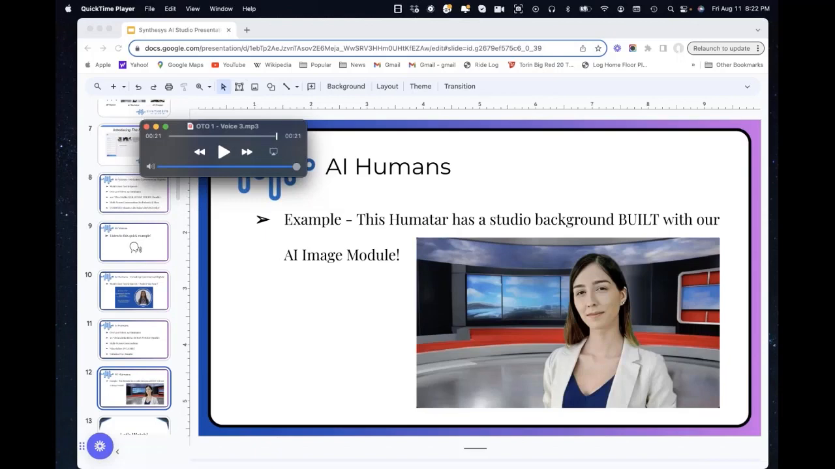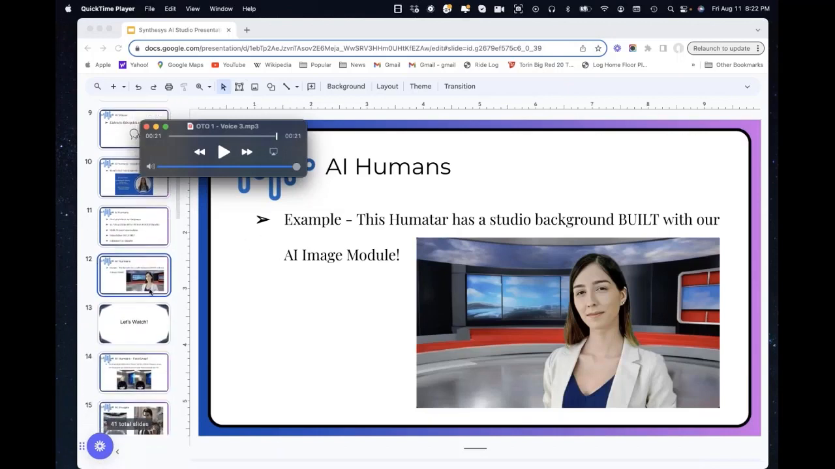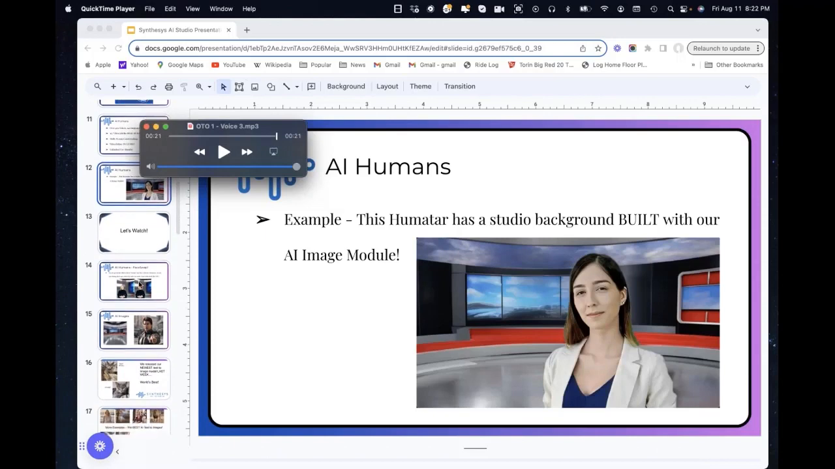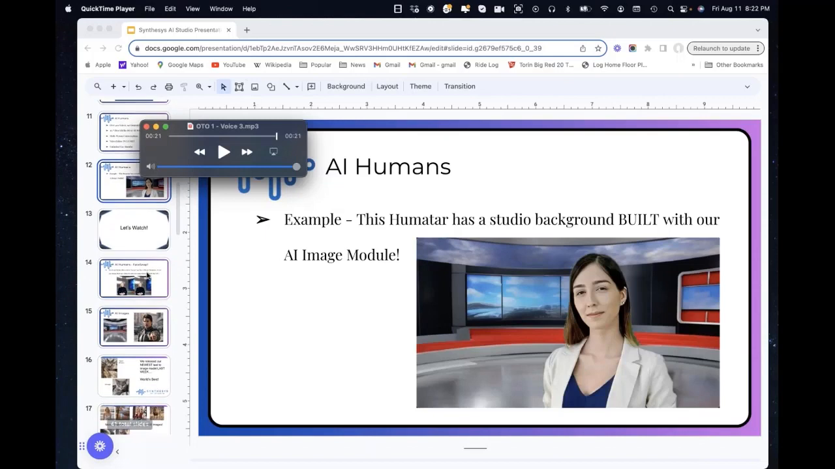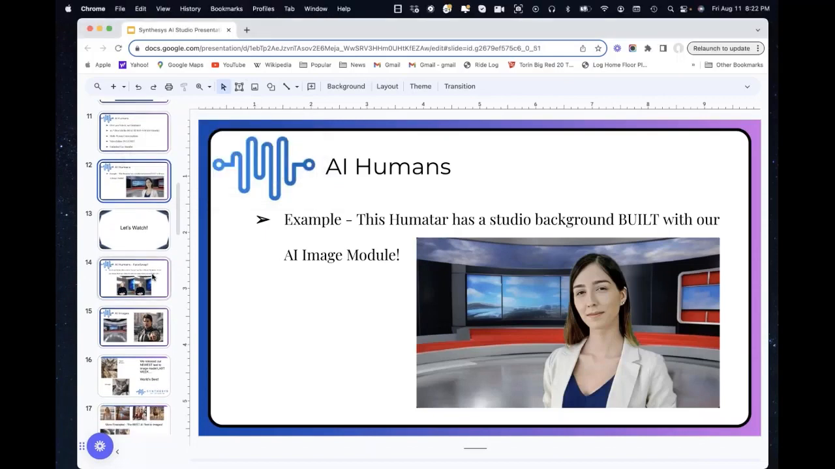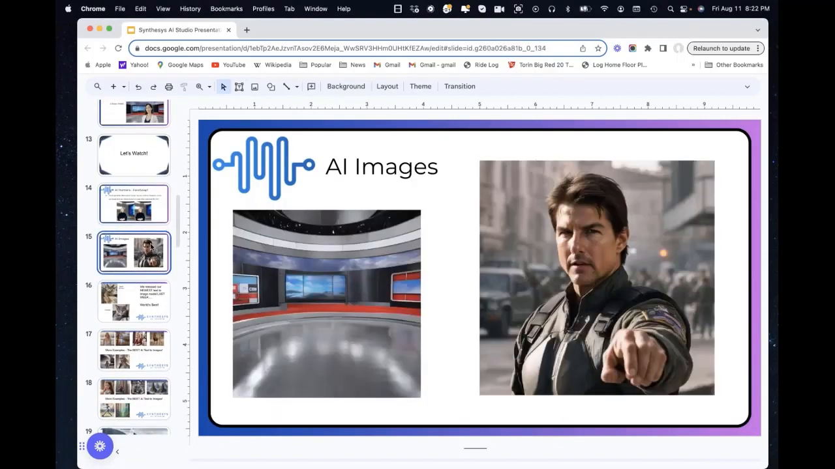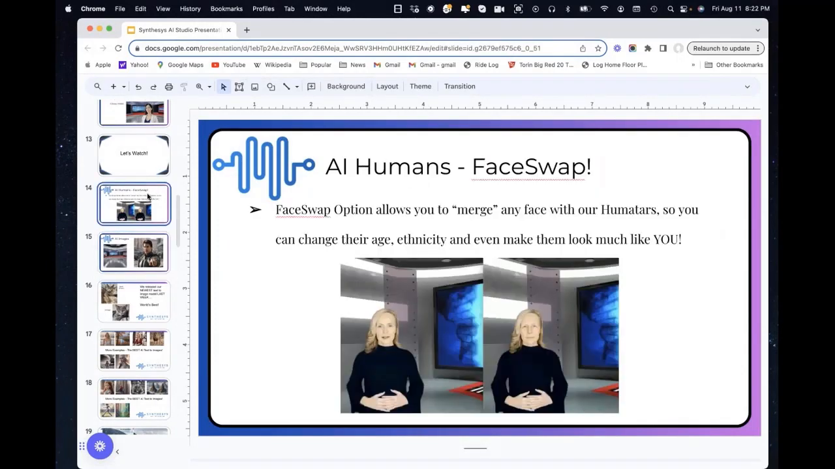Smooth movements. That's great. Okay, so now you've got a little taste of what the AI humans are like. But what about that third pillar? I would normally play this down because it doesn't sound so incredible at first, and that is the AI images. Before I even talk about the AI images, I wanted to point out one thing, that you can face swap the AI humans.